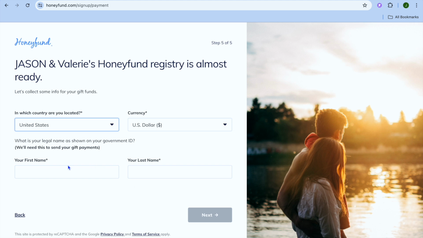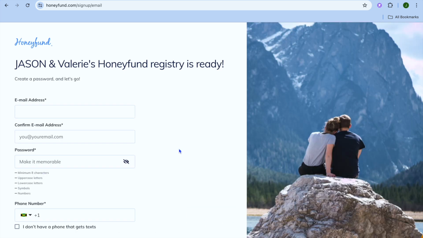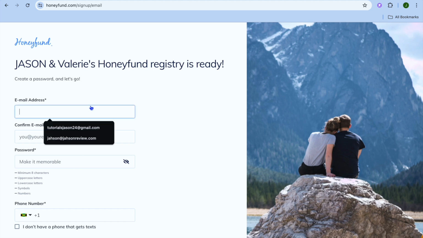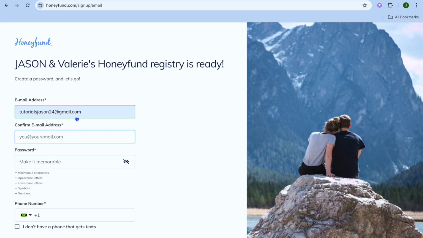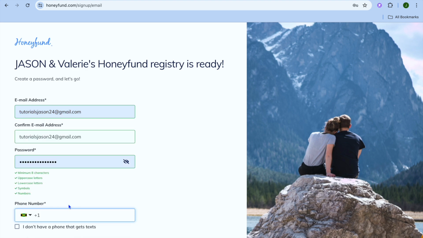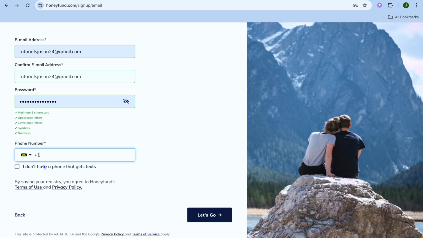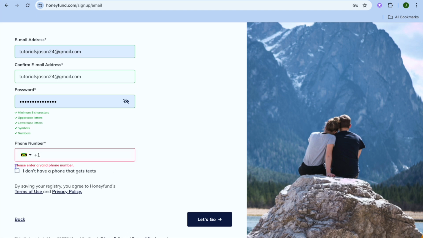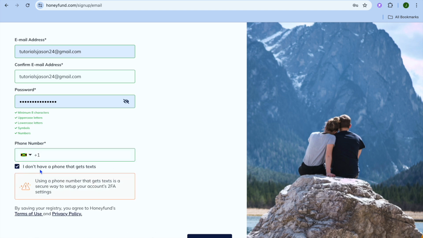After you have done that, you can enter in your first and last name, and be sure to enter in the correct first and last name that is currently on your government ID. Then after you have done that, you're going to tap on next. From here, you're going to enter your email address and then you're going to create a password. So let me do that real quick. So I'll simply enter my email address. You're going to create a password. Then from here, you can enter in your phone number, or you can tap on I don't have a phone that receives text. After you have done that, you can tap on let's go.